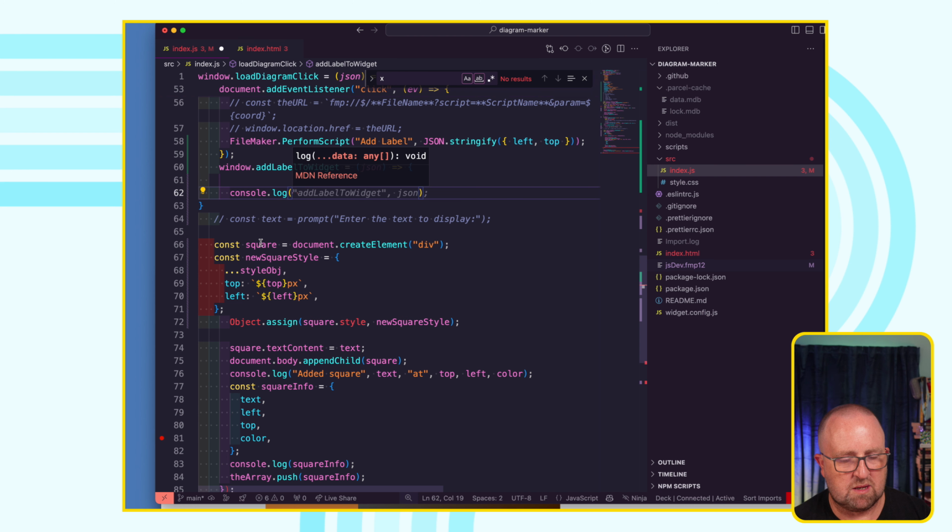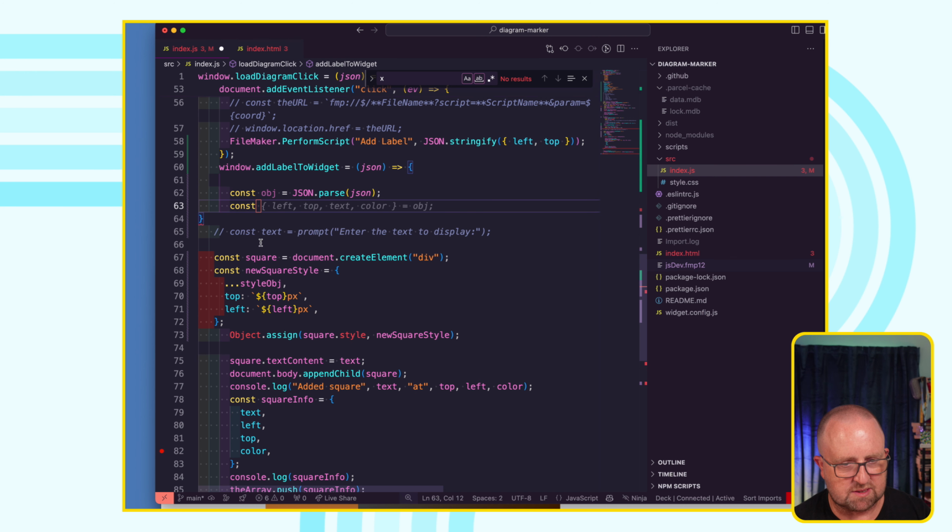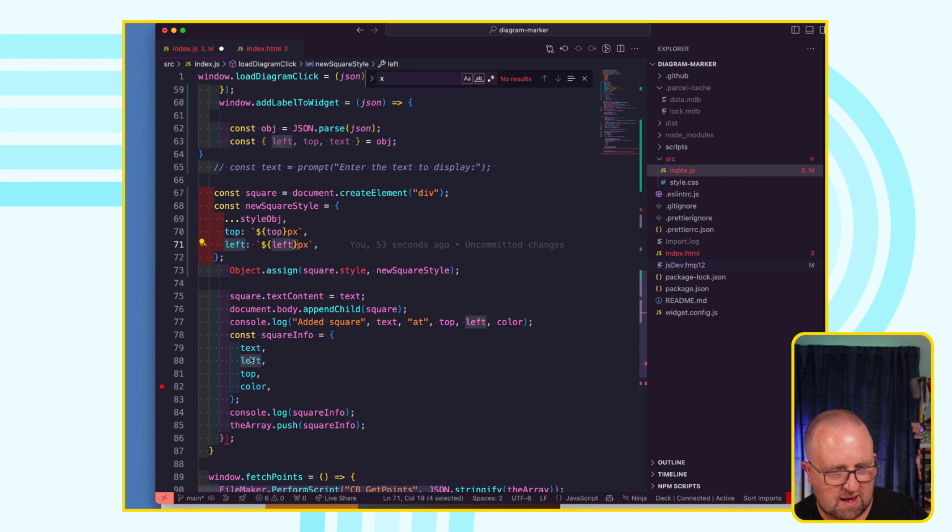Console.log. I don't want to do a console.log. I want to do const object equals JSON.parse. Const left, top, text. I don't have the color, I don't need that. Those are coming back from FileMaker, and that's where they'll be placed in there. The text will be placed in there as well. Okay, don't need that, get rid of that.